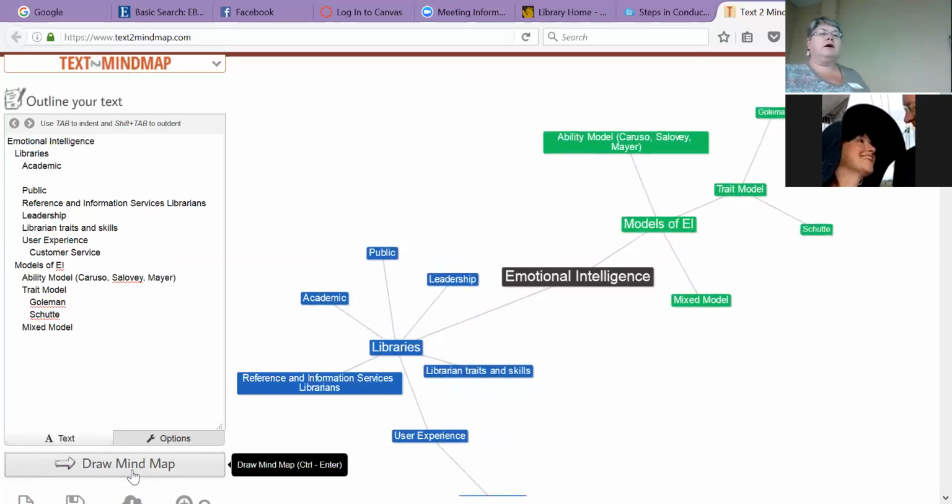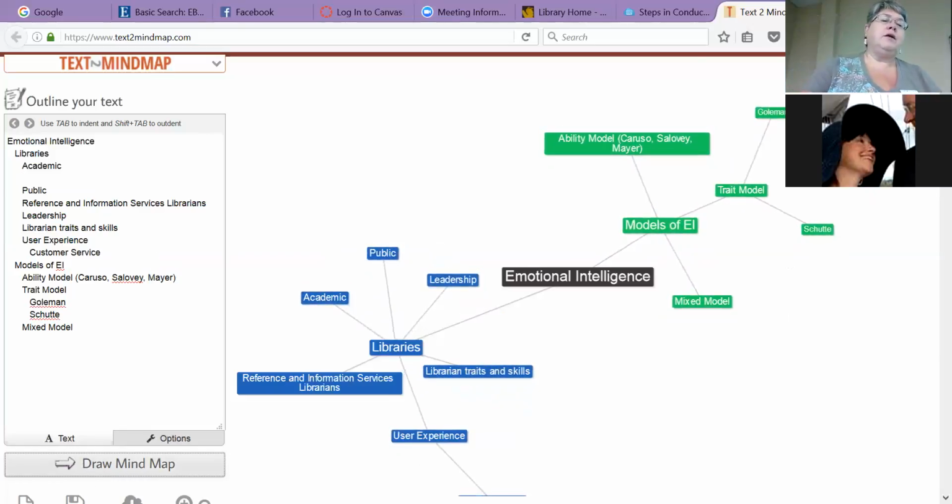And one of the things underneath the models of EI is how they measure them. So I could go into that and put the different measurements there.